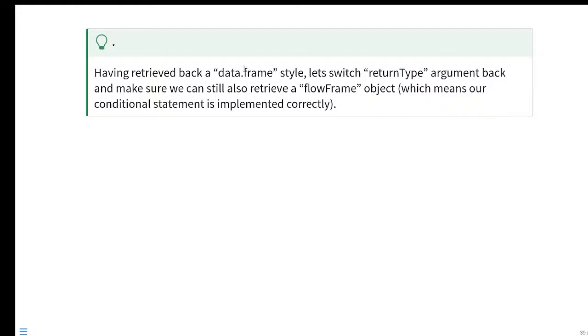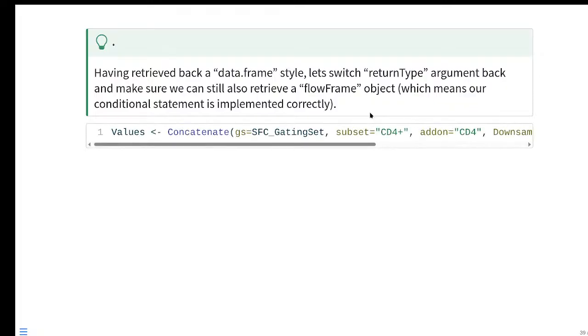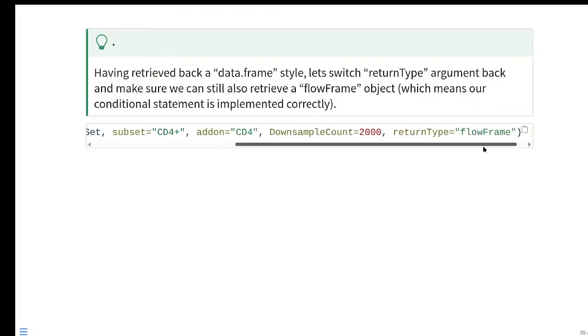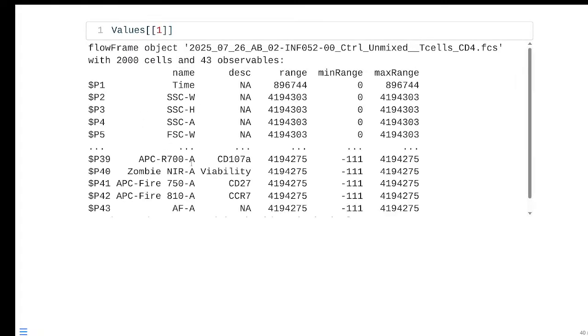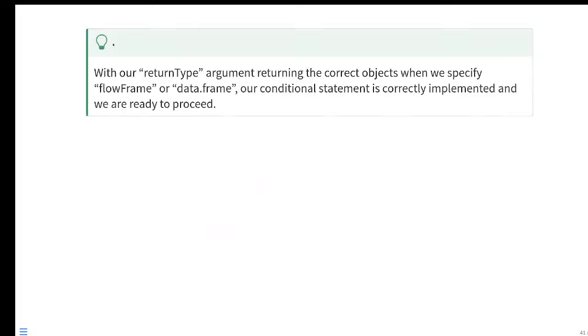Let's switch it from data frame back to flow frame, just to make sure it's still able to return to us flow frame objects. So we go back over here, change our return type argument within this output code chunk, hit run code chunk, or whatever you would see for Positron or RStudio. And if we check it, sure enough, we now are able to get back that flow frame object. So no matter how we set that return type argument, we're able to return whatever format we're interested in terms of our working components.